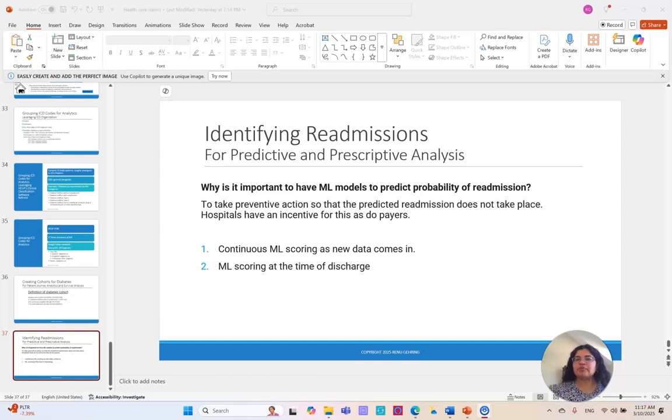So why is it even important to have machine learning models to predict probability of readmission? The whole reason is so we can prescribe some course of action and take preventive action so that the predicted readmission, which is costly, does not take place. What takes place instead is an intervention on behalf of the patient that prevents this readmission, with a much better outcome for the patient and at a lower cost.